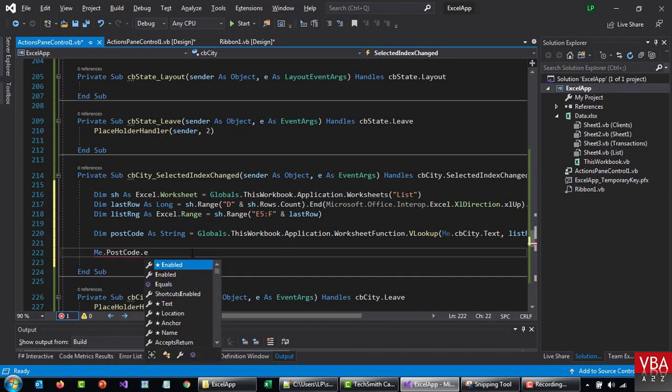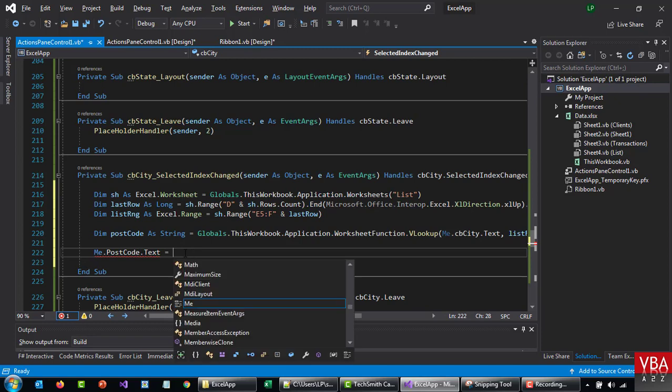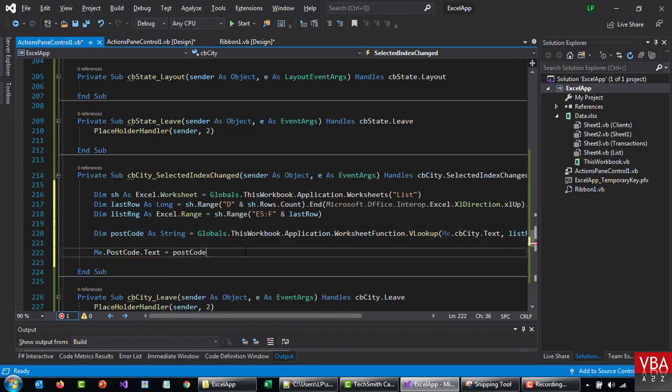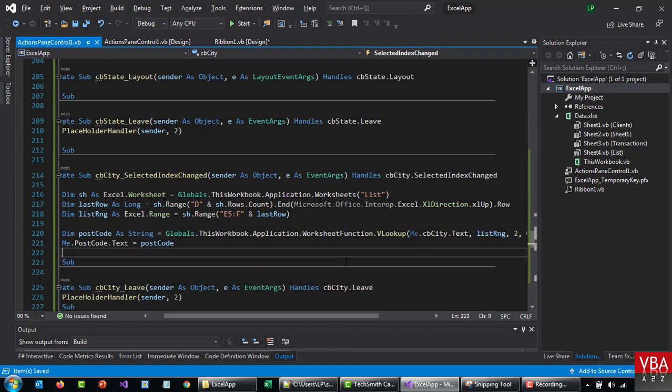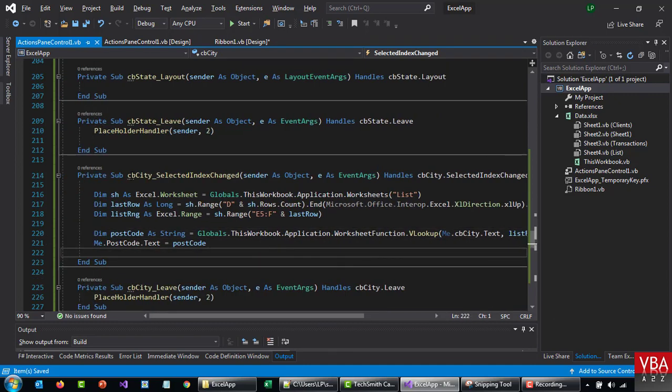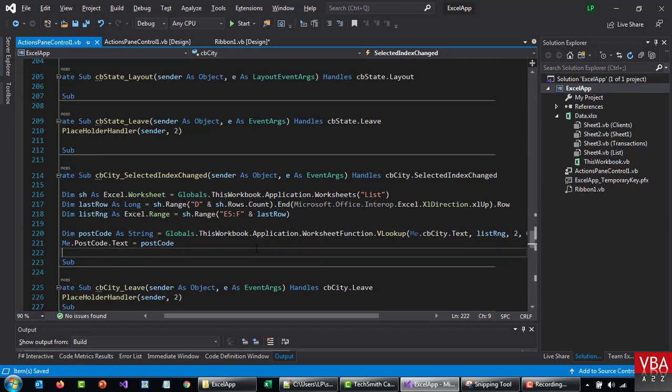me.postcode.text is equal to this. So if the value that is entered in CBC is not from selection, then this is gonna get an error. Now we'll talk about that handler at a later stage. For now, let's keep this simpler.